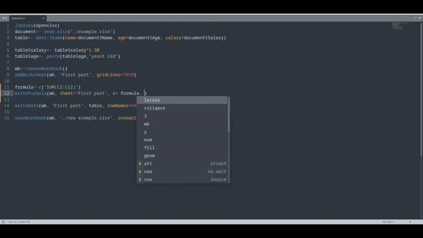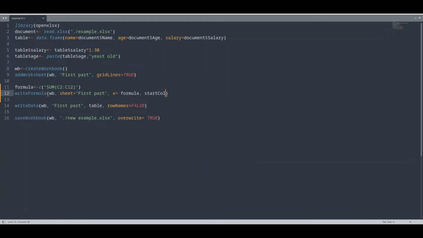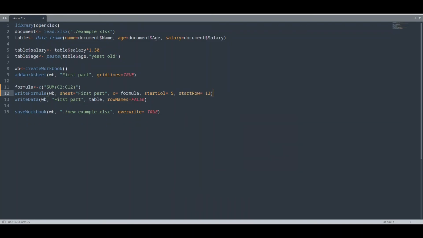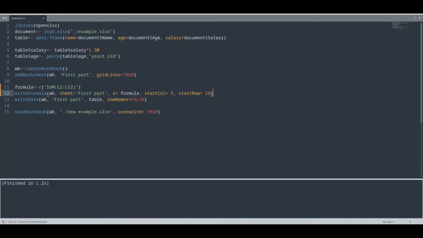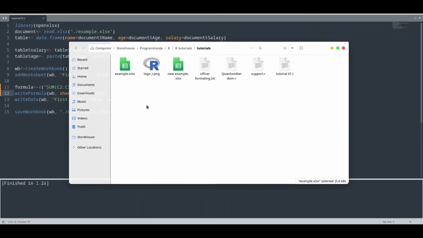And now start column. With this argument, you provide the column of the cell where we would like to store our result. So E is actually the fifth column, and start row is going to be 13. And that's all. I'm going to run this code right now. Everything went well. And let me show you the result.